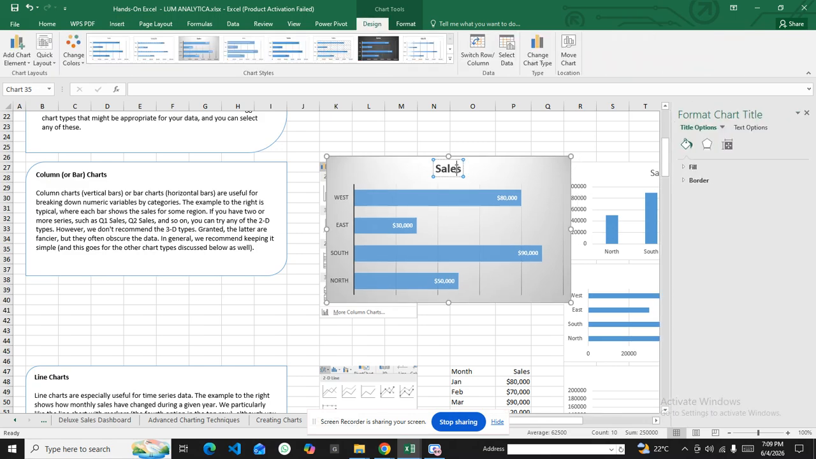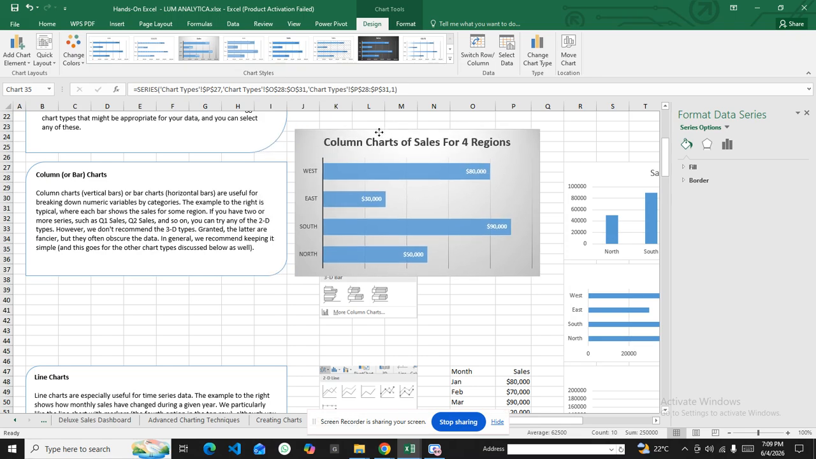From here, you have a bunch of ways to rename the title. You can give it a title. For me, I can say column charts, charts of sales for four regions. Okay, let me keep it simple. So for that, four regions. So I've given my column chart a title.